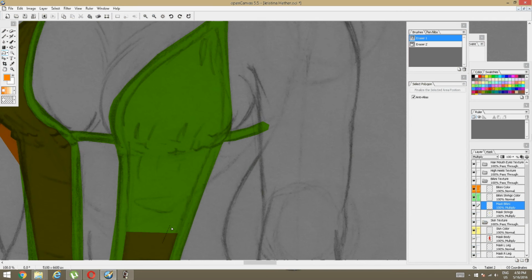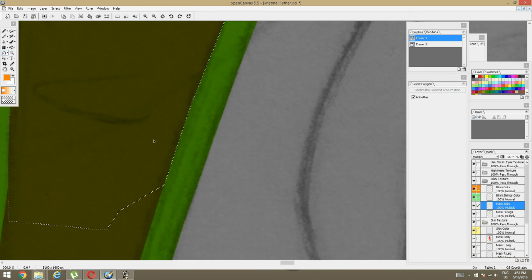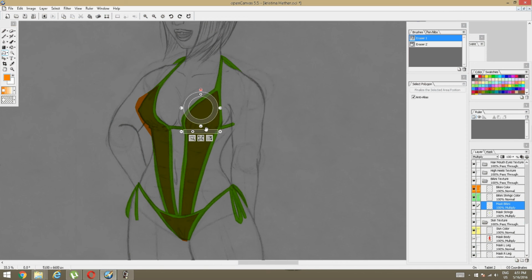Just going into here, like that. Right here. Just go into here and just go edit, fill, or click insert on my keyboard, which I'm going to say that. Now I'm just going to go deselect. So we have that already done. So we have the skin already done.